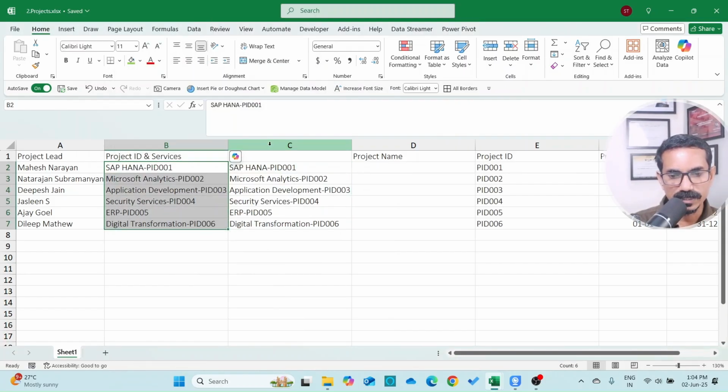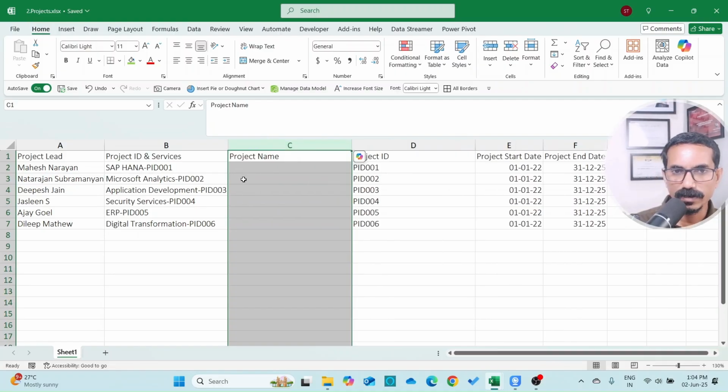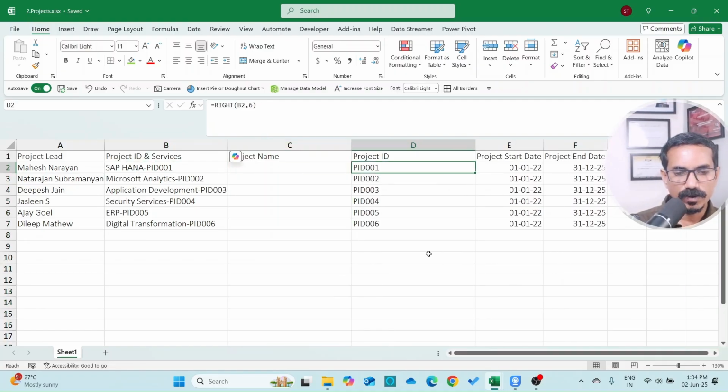So I removed all the extra space. Now I can delete this column. So this you have learned in the text functions, right? Now I've got the project ID perfectly.